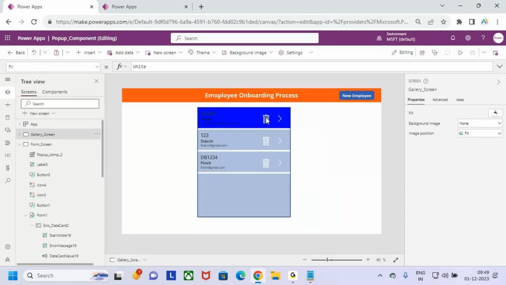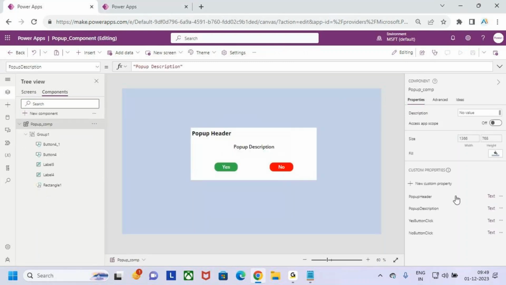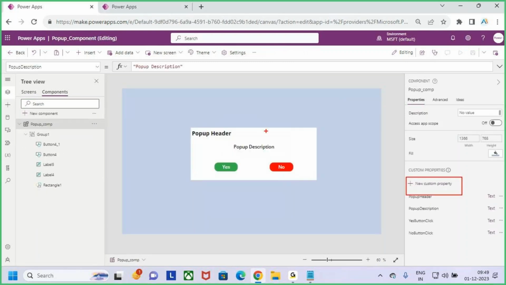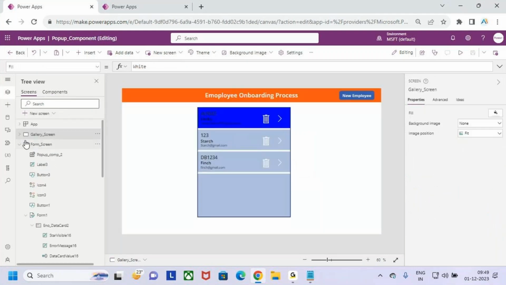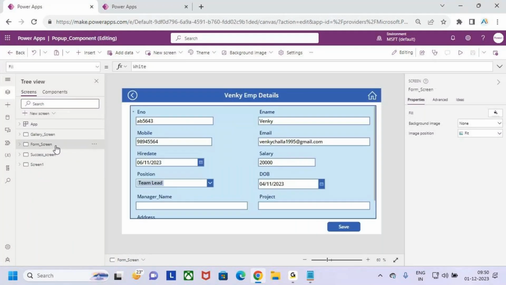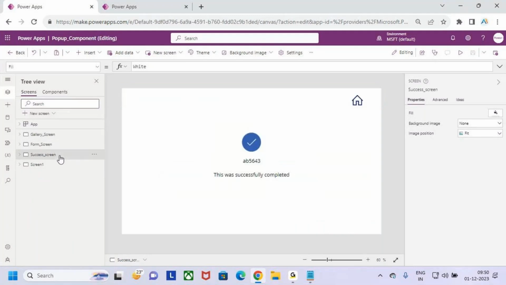If you want to change the text and also the behavioral properties of the buttons, you need to use these properties. These properties will play a major role while working with components. So this is the way to create a pop-up component which can be reused in multiple screens. I'm using it in two screens: one is the gallery screen, the second is the form screen. If a few more screens are there, you can reuse it comfortably, no doubt.